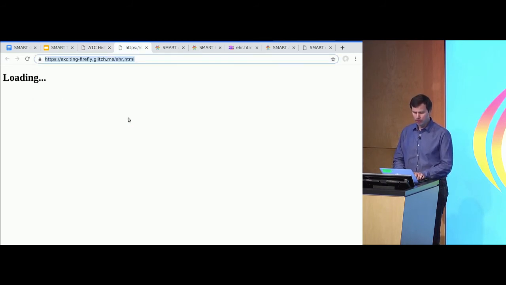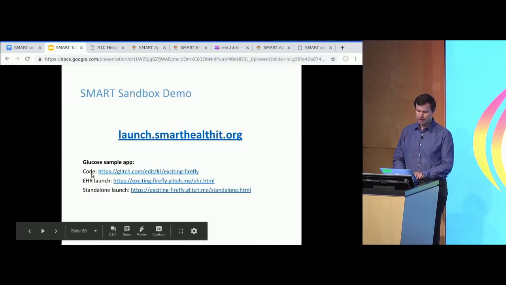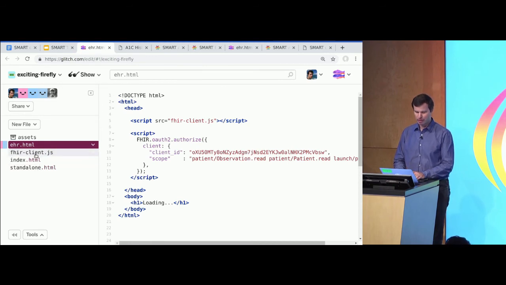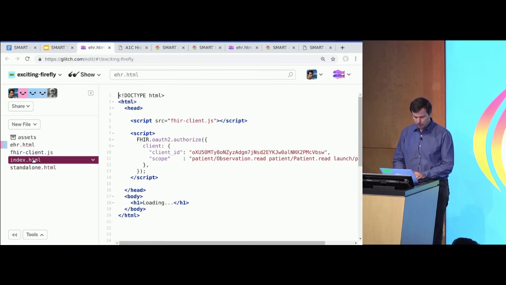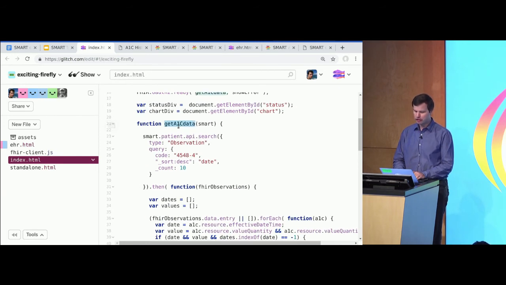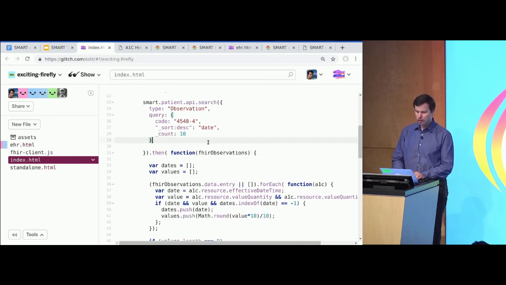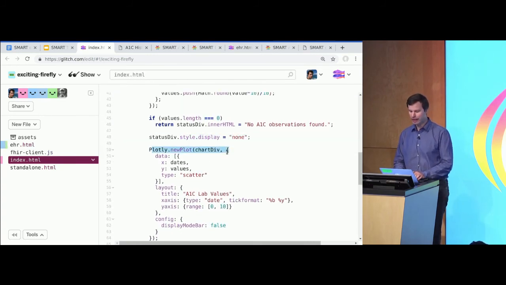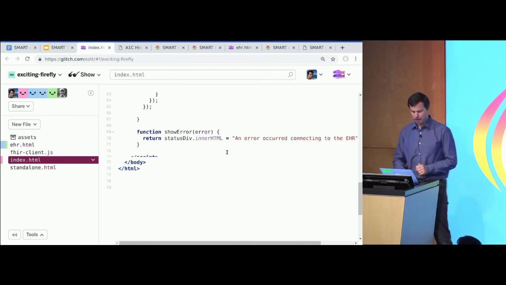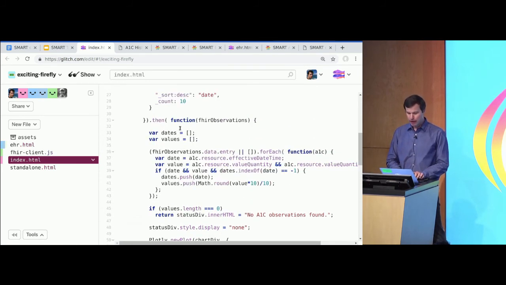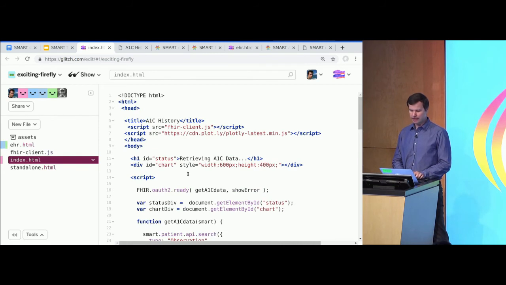I won't go through the code of the app itself, but I do want to highlight that it's designed to be pretty simple and readable. Basically, all the activity that's happening in this example app is built into the main index.html page here. There's a function that gets the A1C data. It goes through all the FHIR observations and sorts them by date. And then it calls a library called Plotly, which it uses to make that graph. So it's really about 50 lines of JavaScript that goes through the process. It uses the Smart on FHIR client library to make that happen. And that's the basics of how this example works.